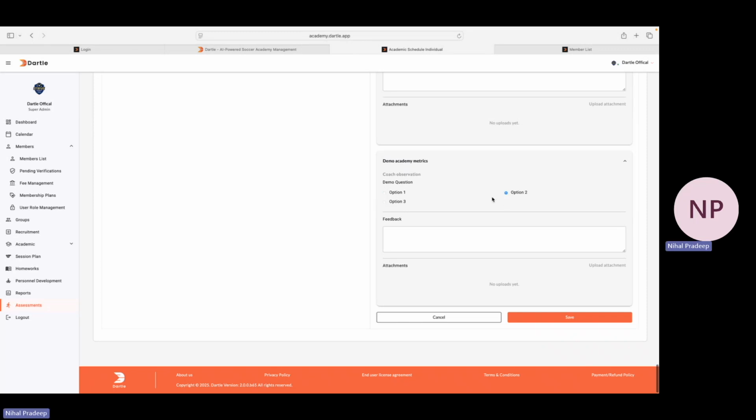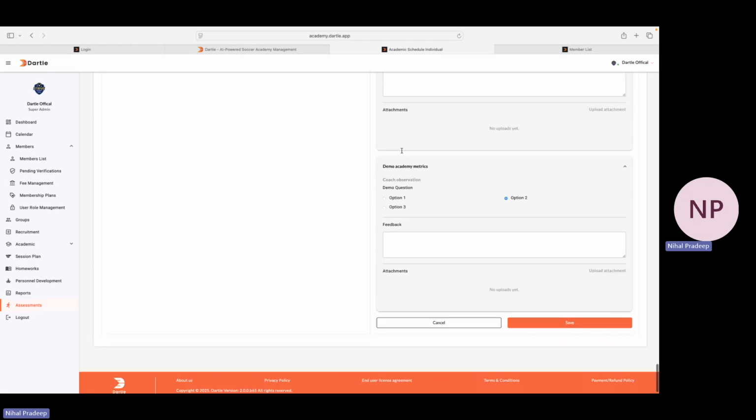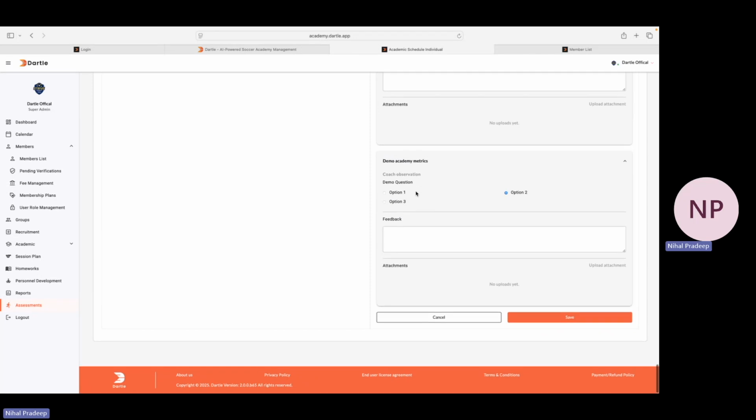So now this is how you can create an observation or an assessment for a player, and you'll be able to generate all sorts of reports and player development information here on this platform.